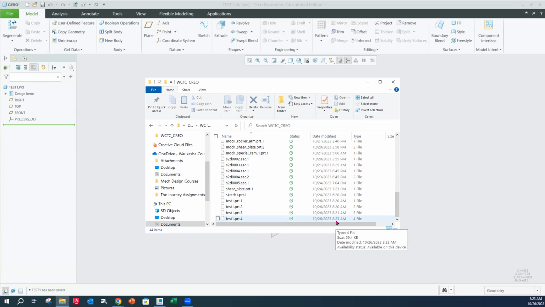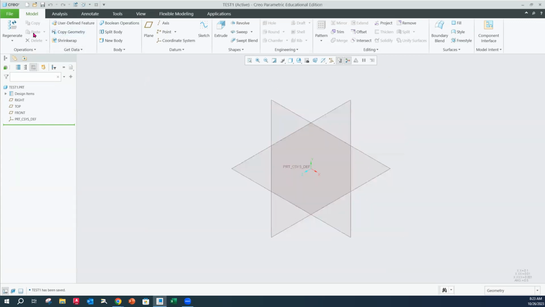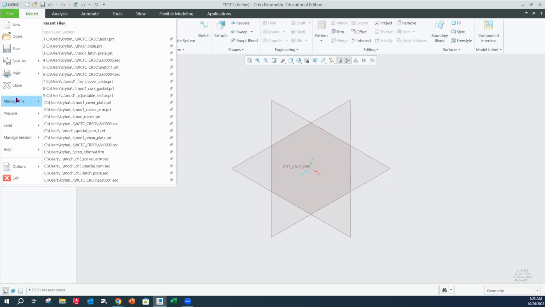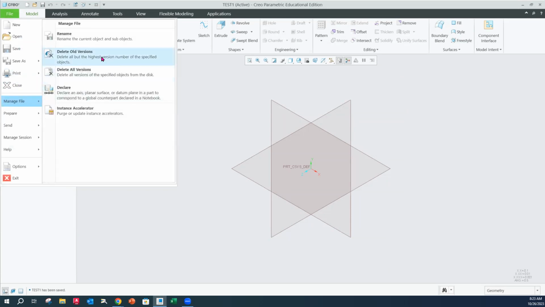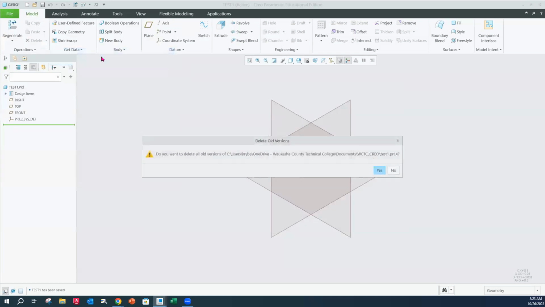Now, yes, you could go back. Let's say you don't delete these out of Creo before you exit, you could go back and delete them, but you've got to be careful that you don't delete the wrong file. Okay, so I'm going to close this up, and we're going to do it through Creo before we actually close our file. We're going to go to File, Manage File, and delete those old versions, because the last one that I did is like the official one, and that's the one I want to keep. So I'm going to delete those old versions.